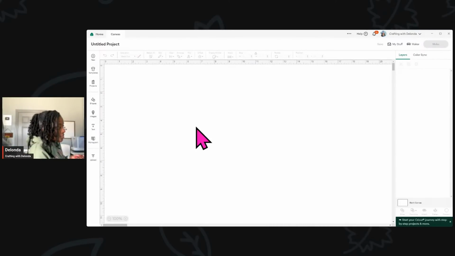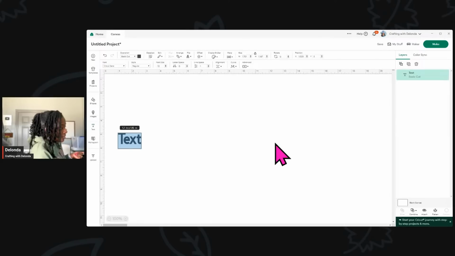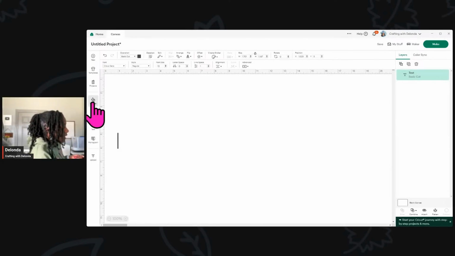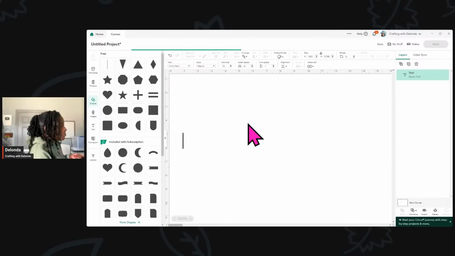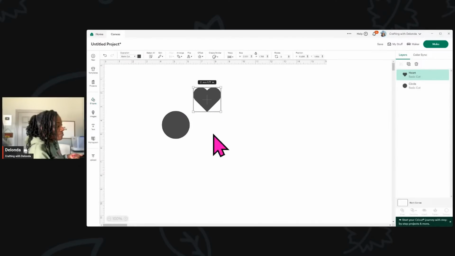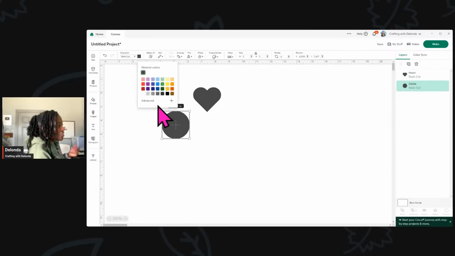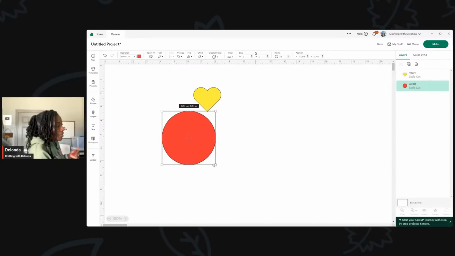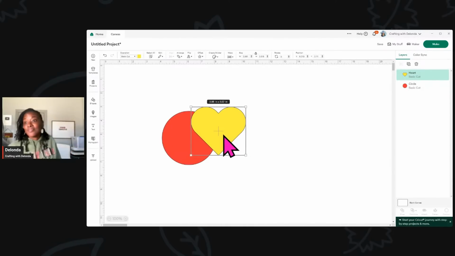Let me hide this and let me just go and grab, no, I won't grab a text box. I'll grab two shapes. I want to grab a circle and I'm going to grab a heart. Okay. With this circle, let's change the color of it to red, and let's change the heart to, let's just change it to yellow. And let's make it bigger. Let's make both of them bigger.